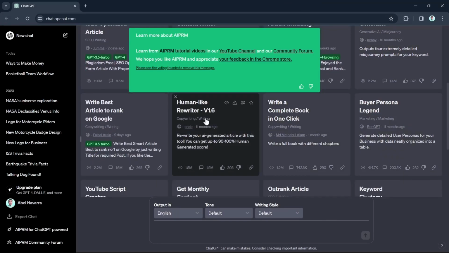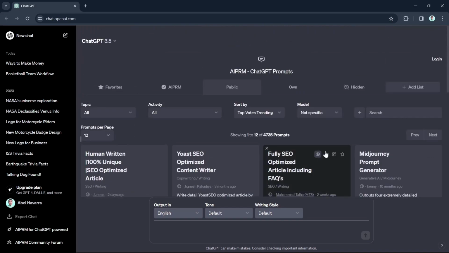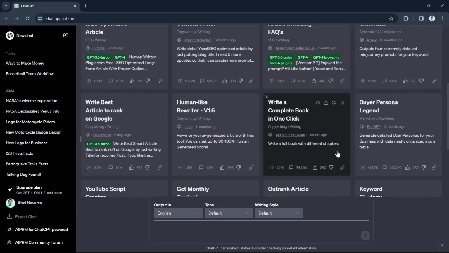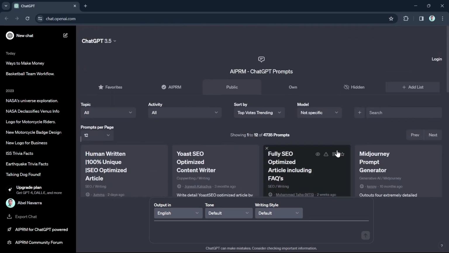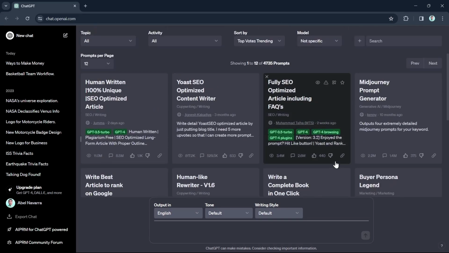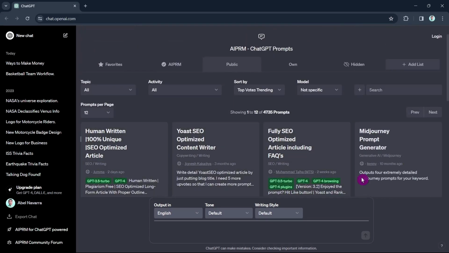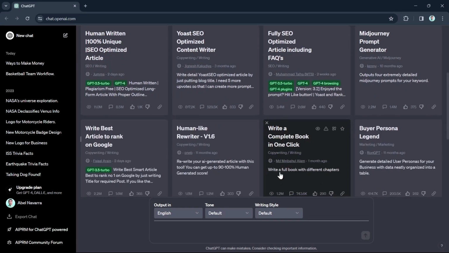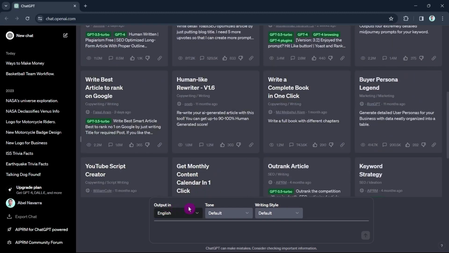In this video, we're going to show you how to install AIPRM ChatGPT Chrome extension. So make sure to watch the video till the end so you can follow every step. If you want to take your ChatGPT to the next level, as you can see here, you have to install the Chrome extension to have this feature. So you can use all the public prompts, which will be useful for you, or you can use other tools as well.